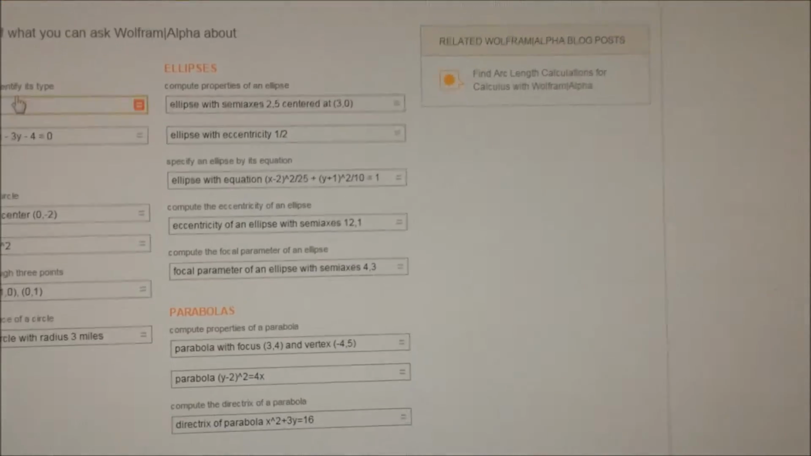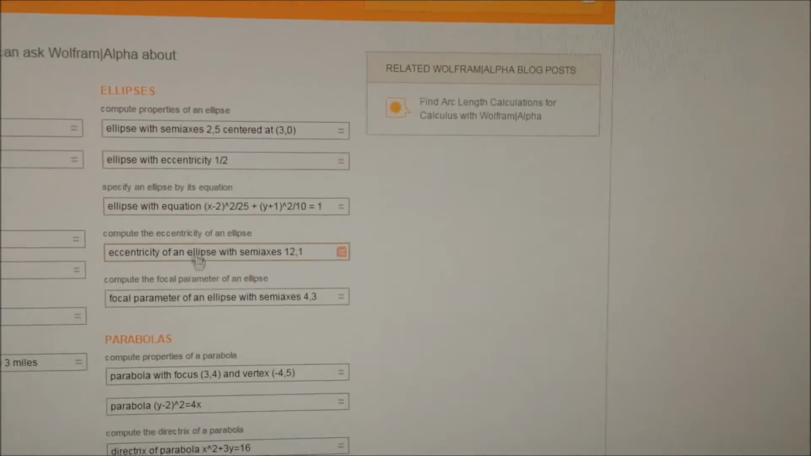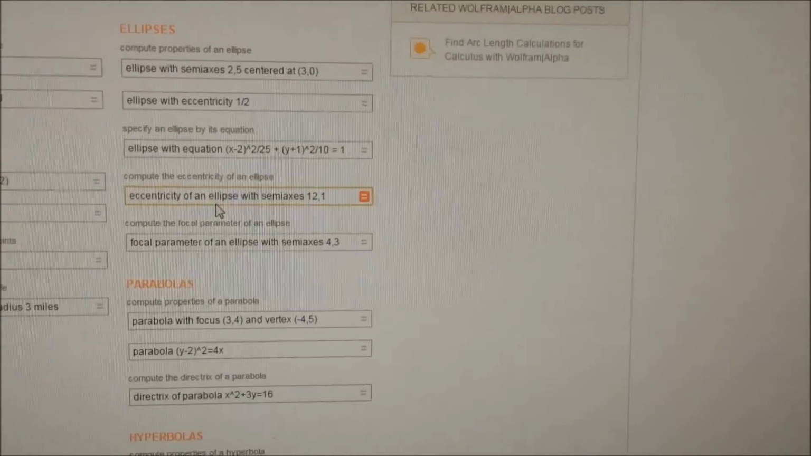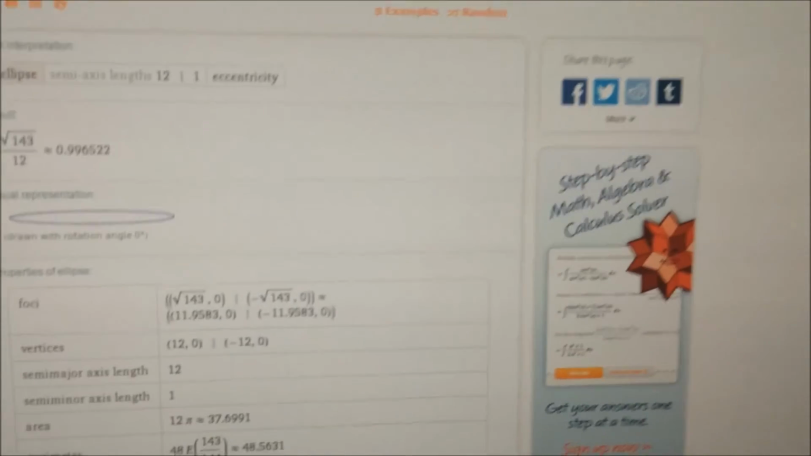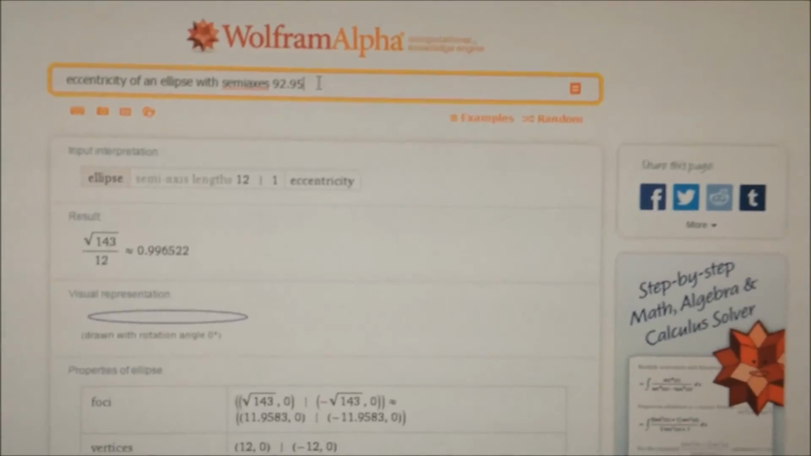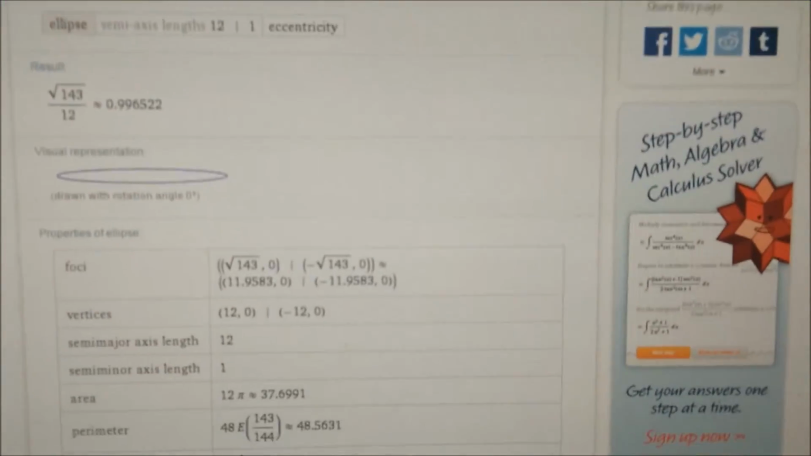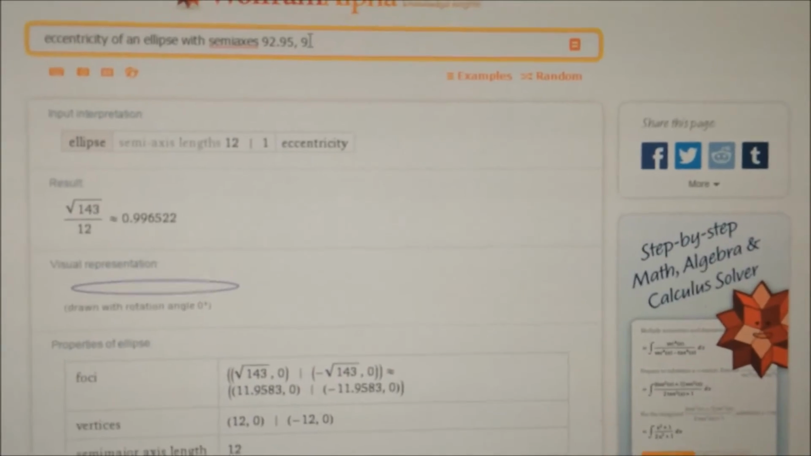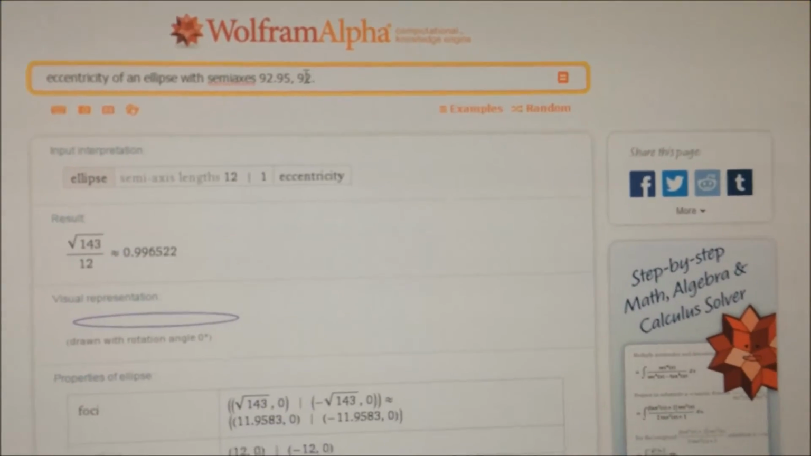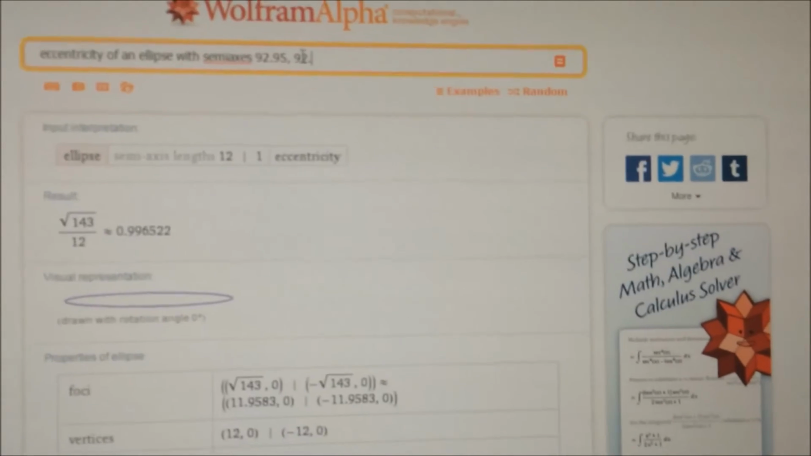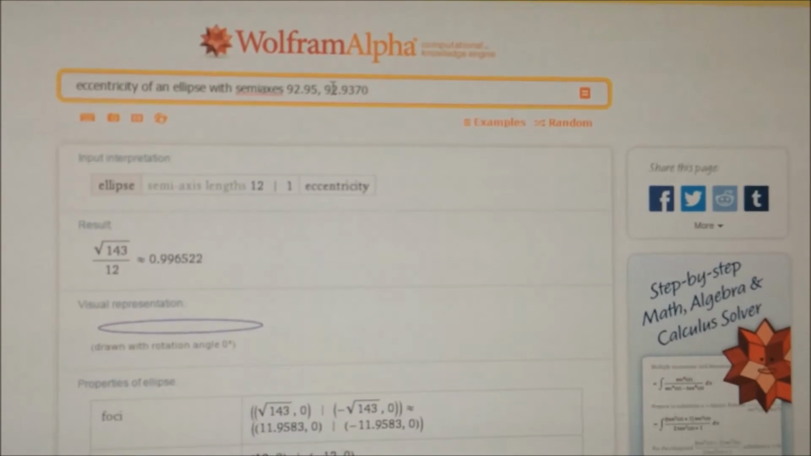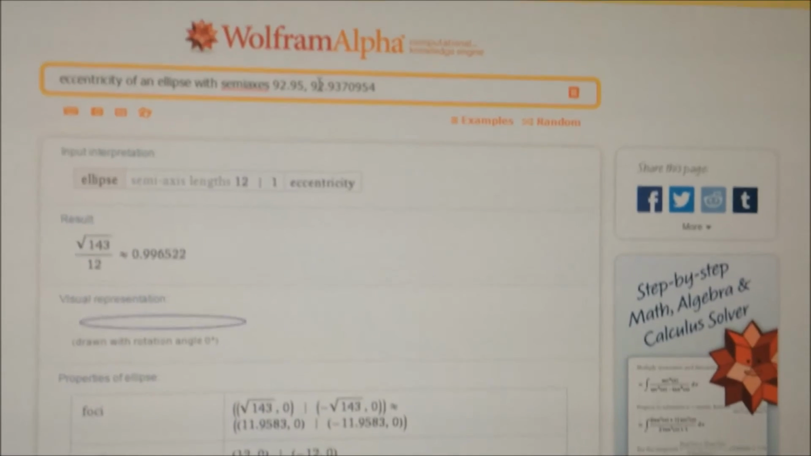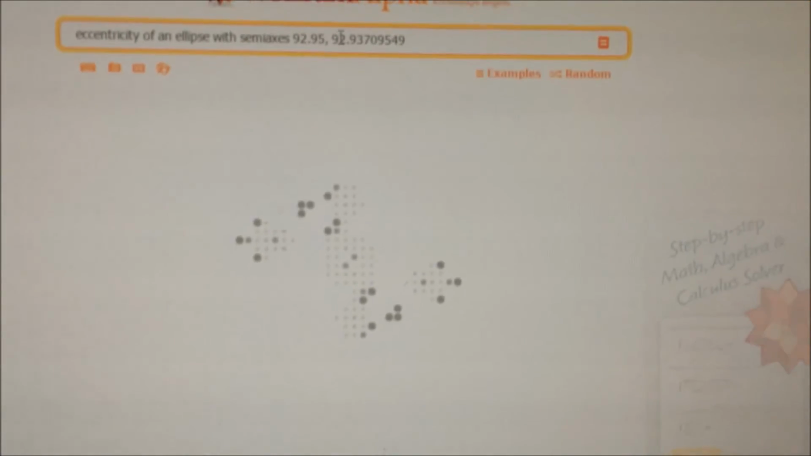Now, for all those following along, I would like you to go to the website at www.wolframalpha.com/examples/conicsections.html. Now, once you're here, you'll see an ellipse section. Go down to eccentricity of an ellipse. Once there, you replace the semi-axes they have in with our semi-axes. 92.95, our A value, and then we put in our B value. For the sake of accuracy, I will put in the lengthened B value I got from my calculator. So it's 92.9393707549.